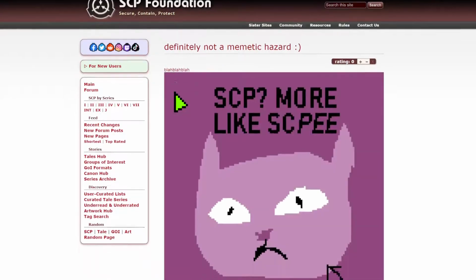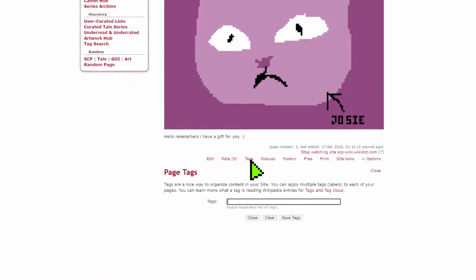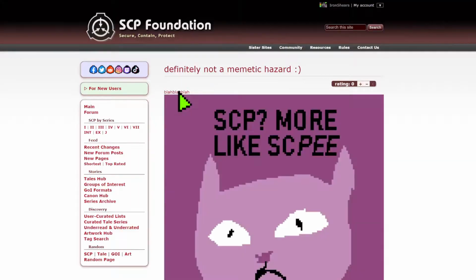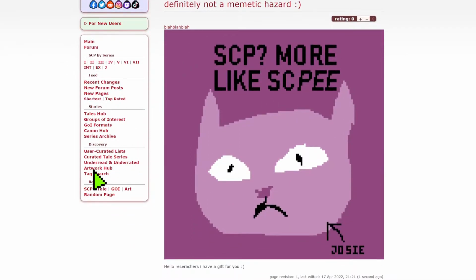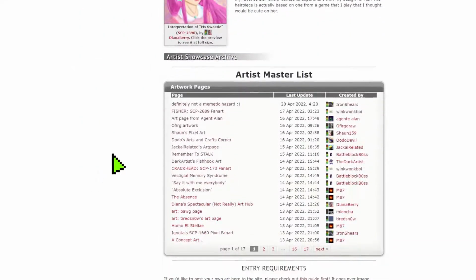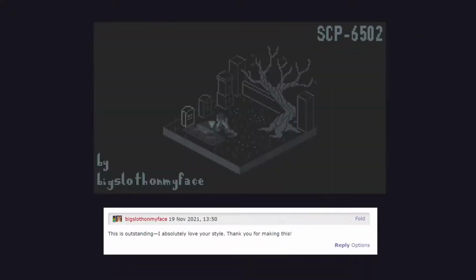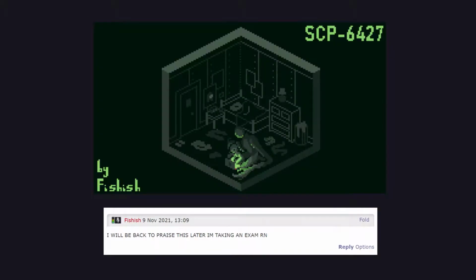Once you're done, make sure to add the artwork or artist tag, depending on which type of art page you chose, and the _image tag. And after all that, you've done it. I can personally guarantee you that the SCP Foundation will see this. It'll show up on the artwork hub on the SCP Wiki. Sometimes the people responsible for actually writing the damn articles will see it. Just look at all of these angry researchers. They are so mad.